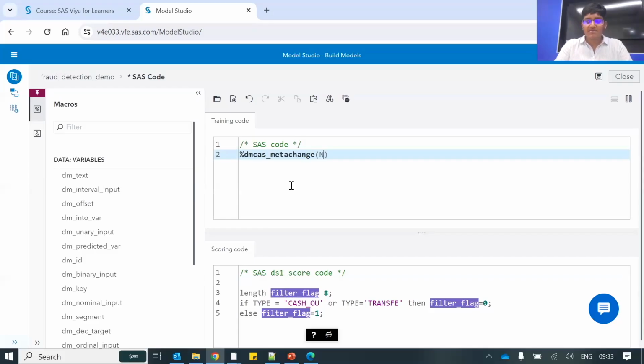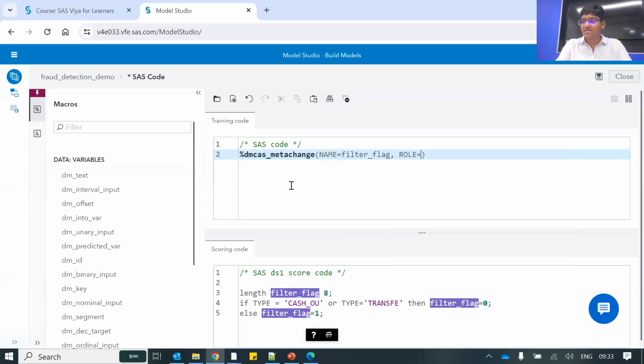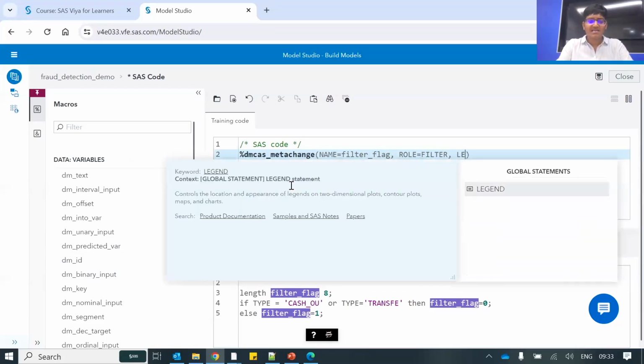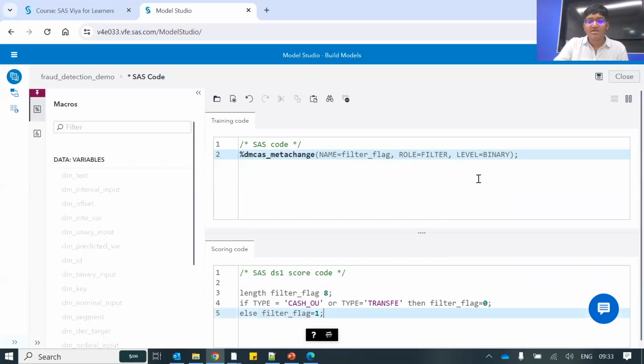The three different parameters that you plug in would be the name first. The name of my variable for which I want to change the properties is filter flag. The role, I want to have it as a filter. Subsequently, the level of the variable is very important, and I'm going to mark the level of the variable to be binary. You do know that it has values of only 0 and 1, so the level is, for obvious reasons, going to stay as binary itself.